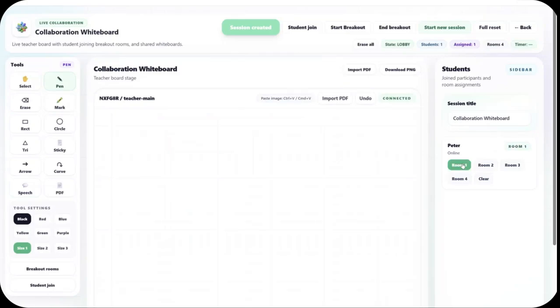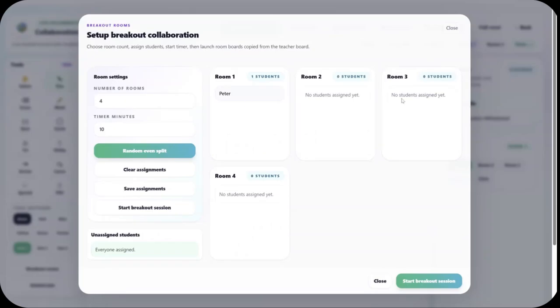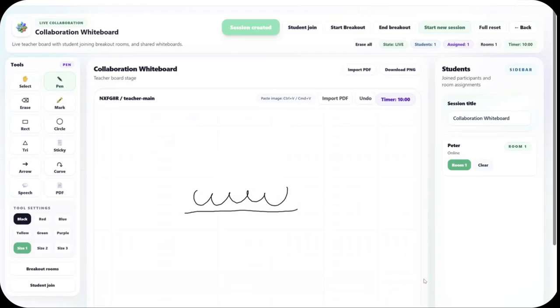I can assign room 1. Now I can just write some message here on the screen, right? I can write whatever I want. Now, once that message is written there, I can start the breakout room up here. When I start the breakout room, I can assign whatever people to one room. I'll bring this down to one room now because it's just me. So I'll hit start breakout session there.